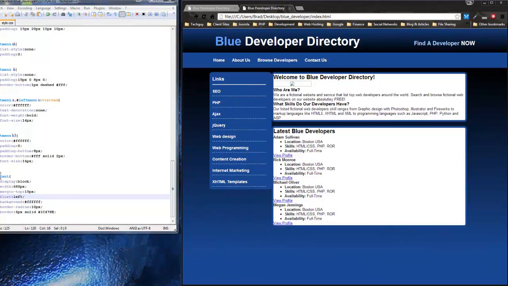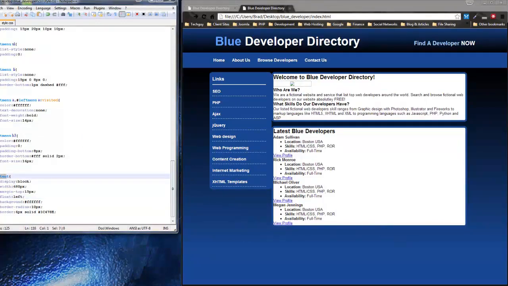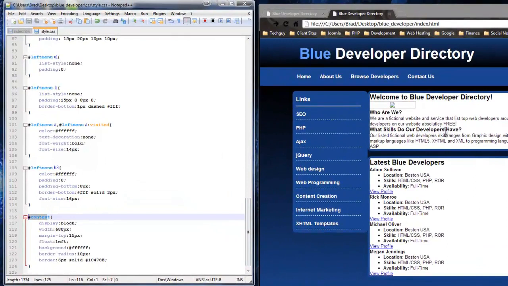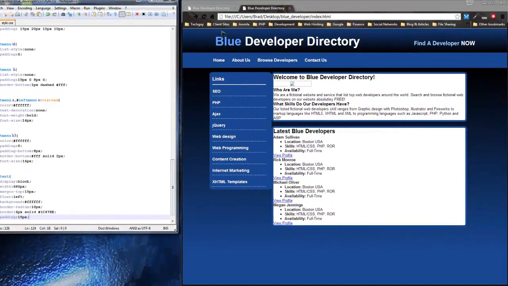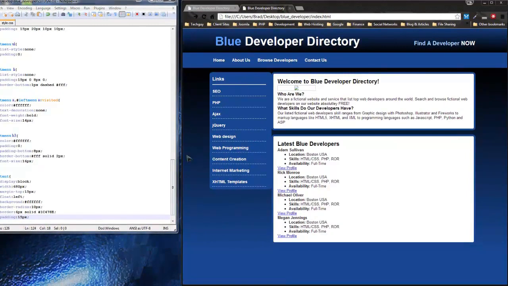Remember, this applies to both of these. They're both contents. They both have an ID of content. So whatever happens to one happens to the other, because they're the same element per se. Now I want to do a padding. You'll see it's all squished up against the edge, so we want a padding of 15 pixels. Yeah, that looks a little better.